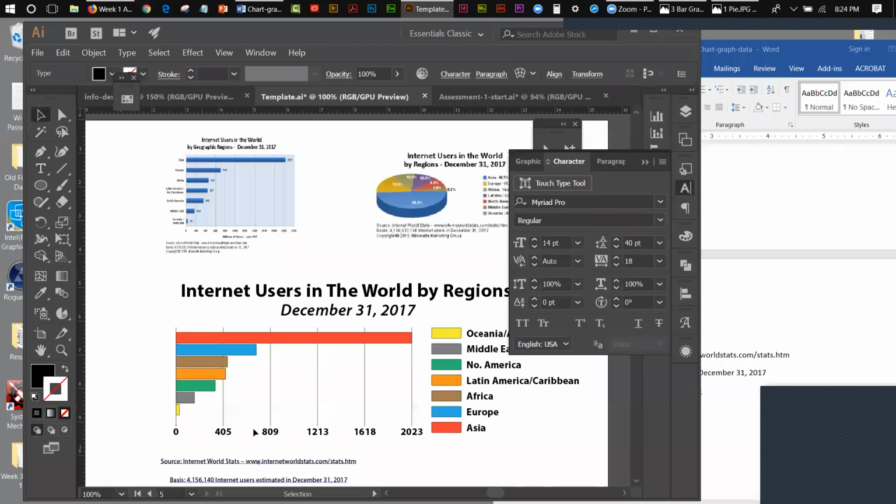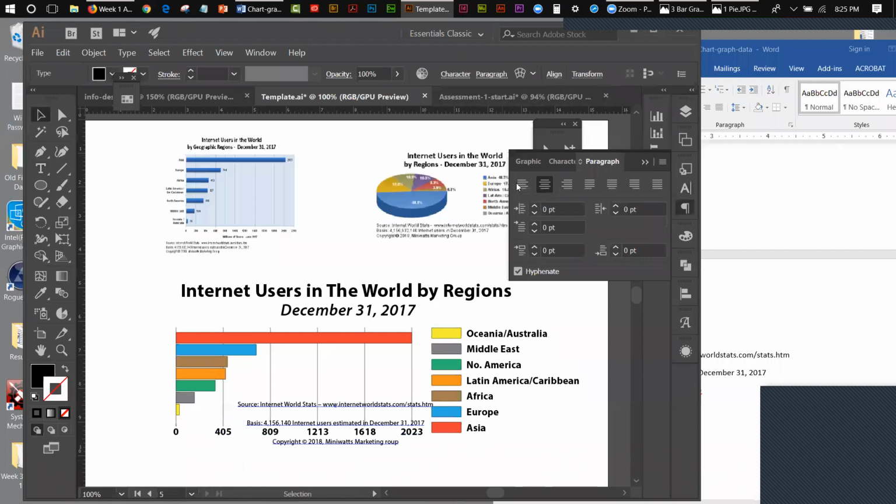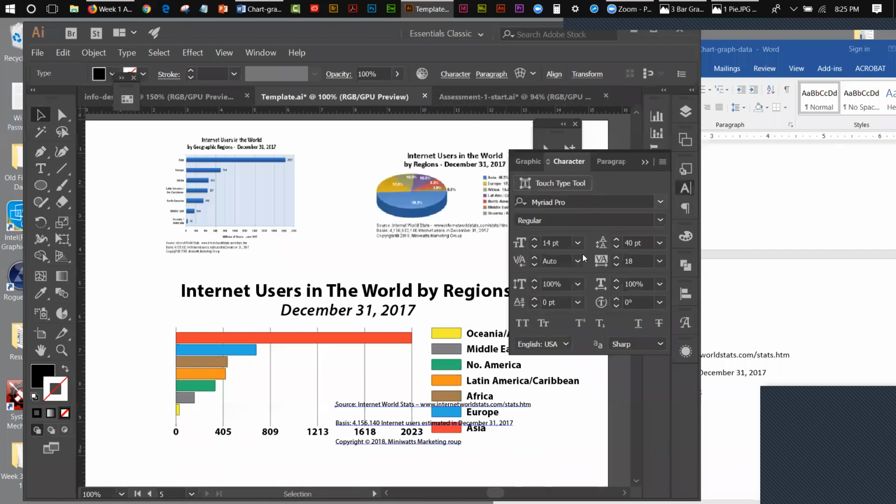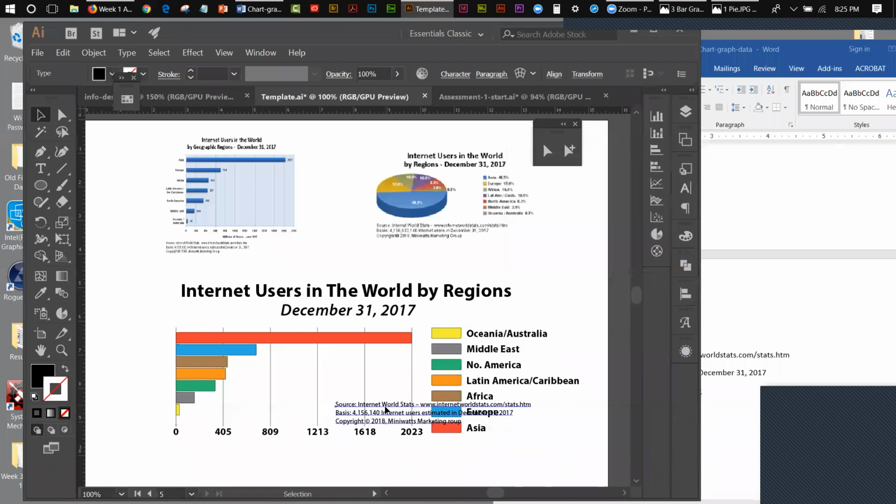So there's my info, but my info is in center alignment, which I don't want. Let's go to paragraph, and let's make that left aligned. And let's go to the character palette. It's 14. Let's go 14 over 18. That's much better. That's probably pretty good. And let me take this copy and move it somewhere in here, like maybe there. That's not too bad.